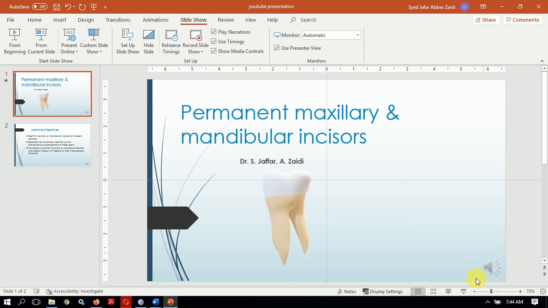You can see this audio button here. If you maneuver your mouse over the audio button, you can actually see the different functions, and you can actually improve. You can tune up the volume of it as well if you click on it. So today's session is about permanent maxillary and mandibular incisors, and I will.